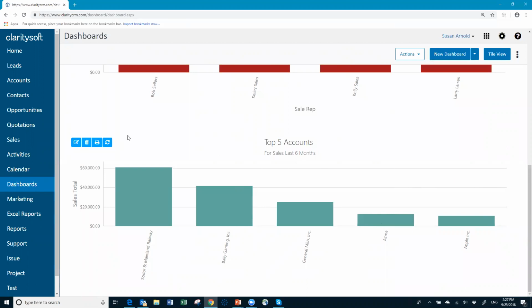So I could, if I wanted to, I could click this to print it to the printer. Or if I decided I didn't want it anymore, I can delete it. So that's chart number 2. All right. Chart number 3.